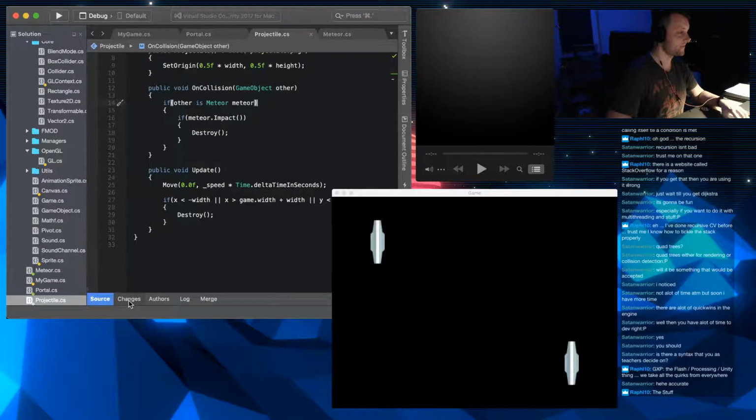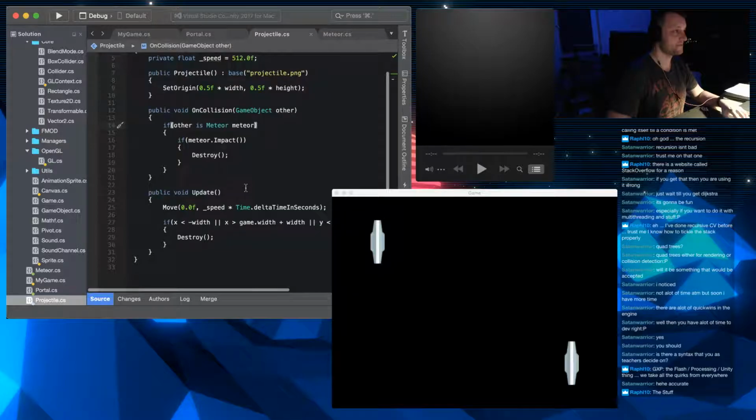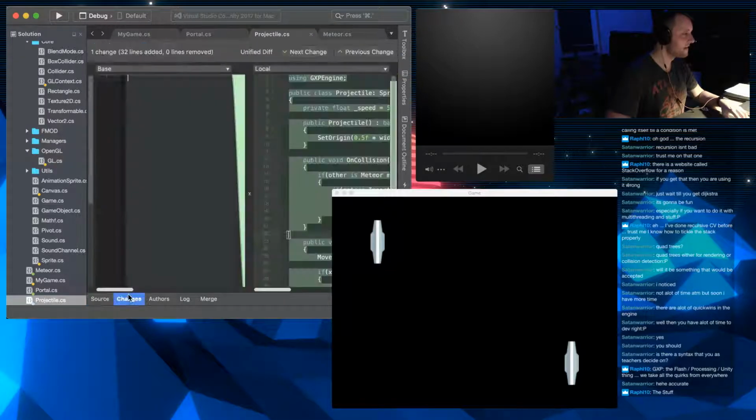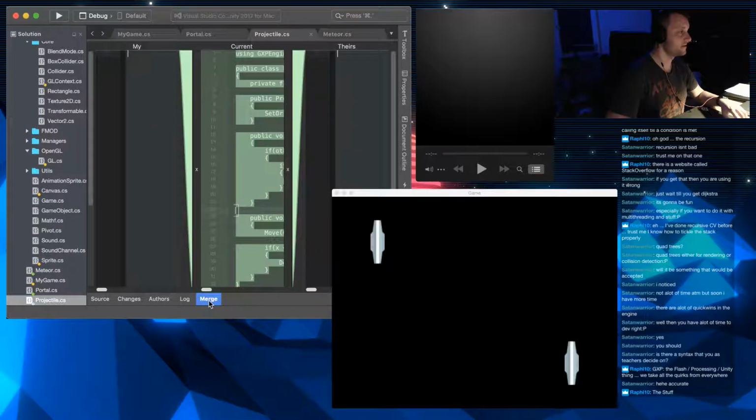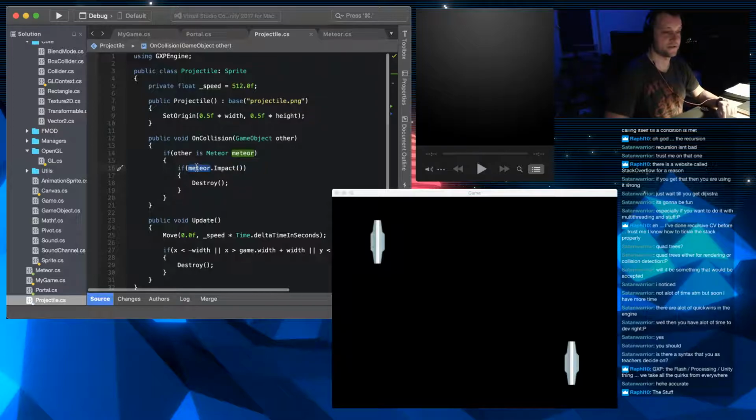Yeah, didn't know they had Git integration with this now. I'll never use it in this. I'll just keep using SourceTree.